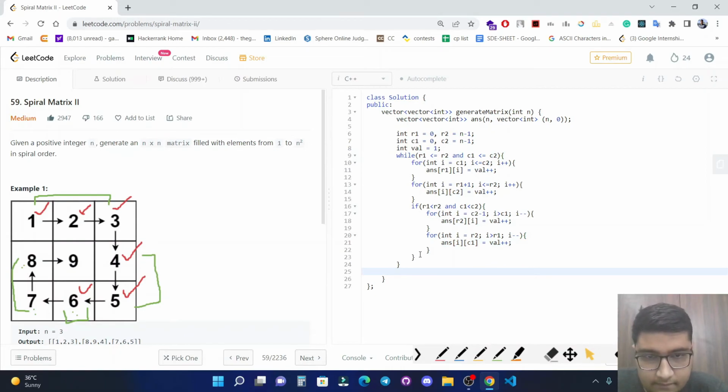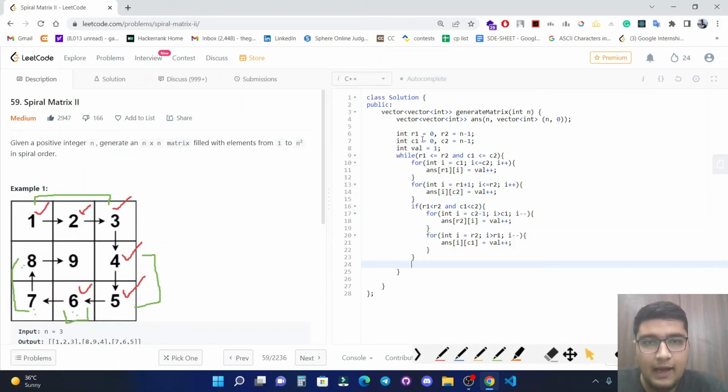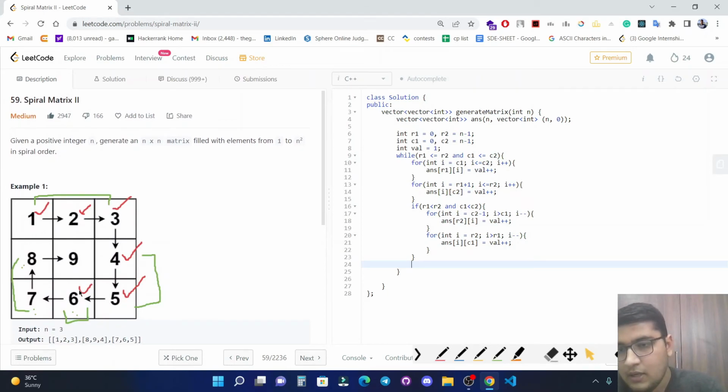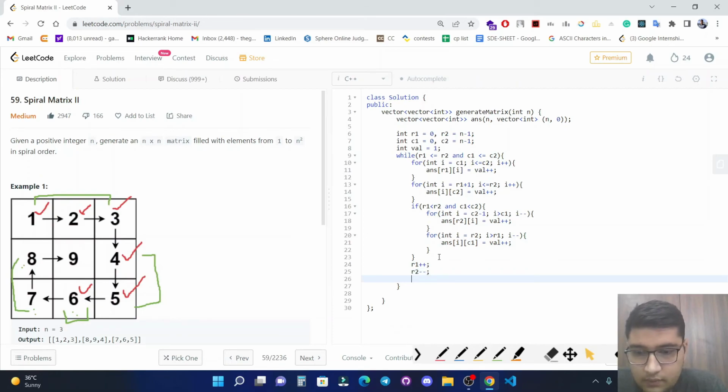Now let's increment and decrement the values of R1, R2, C1 and C2, because once the first cycle is completed, this will shrink, and if the size is more than 3, there might be the possibility that there are more cycles inside. So let's just increment R1, decrement R2, increment C1 and decrement C2. I hope this is fine. Let's just return the answer from here.